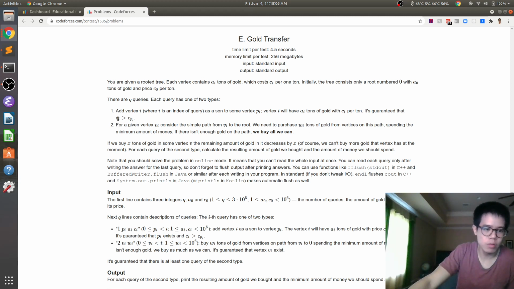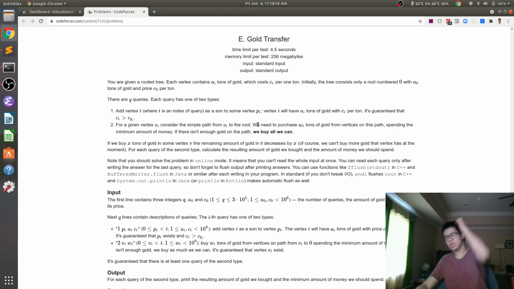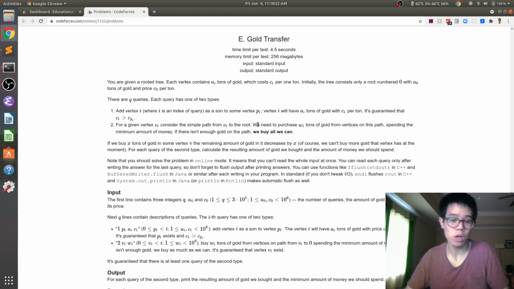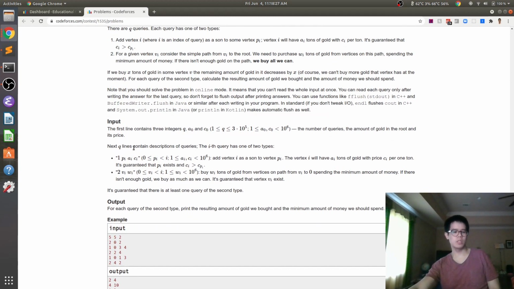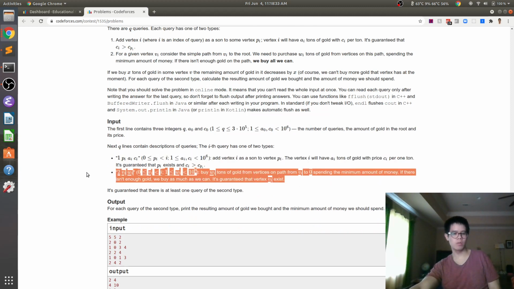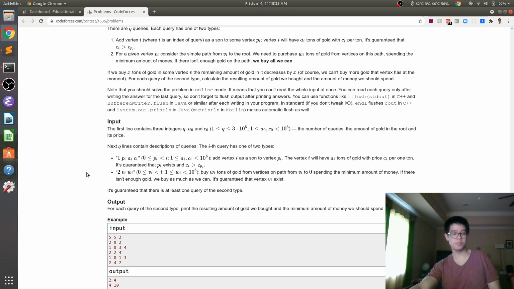So because of this guarantee, we have an obvious greedy strategy where we would prefer to buy at the root, and then at the root's child, and so on. And the last node we would want to buy from is VI. So we buy in that order because of the order of the costs. And yeah, so basically there are two types of operations. One is to add a node, and one is to buy gold from vertices on the path.